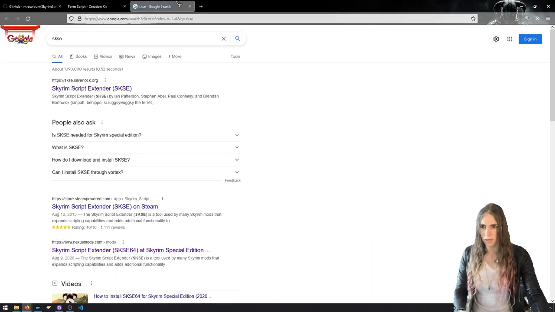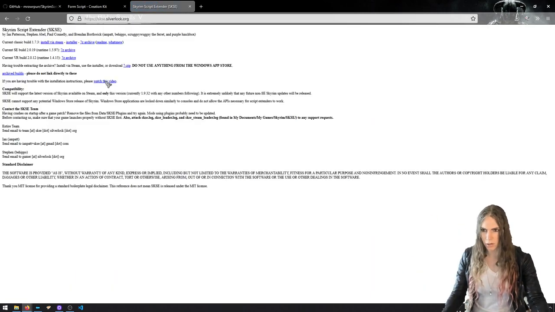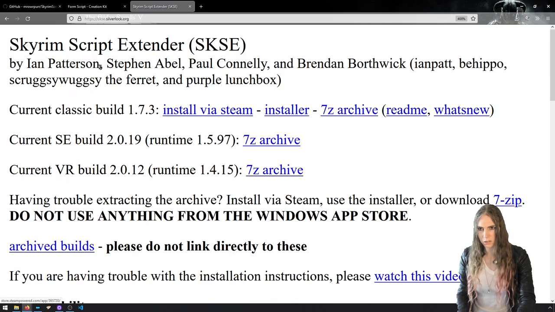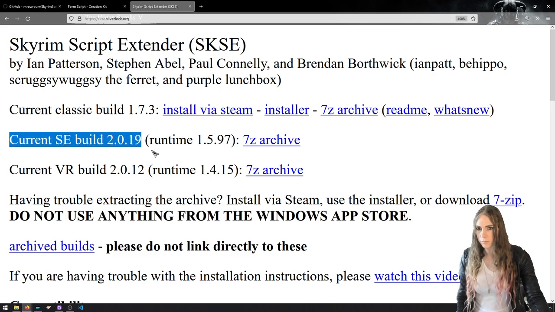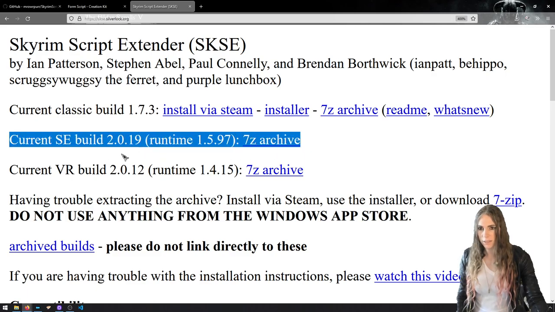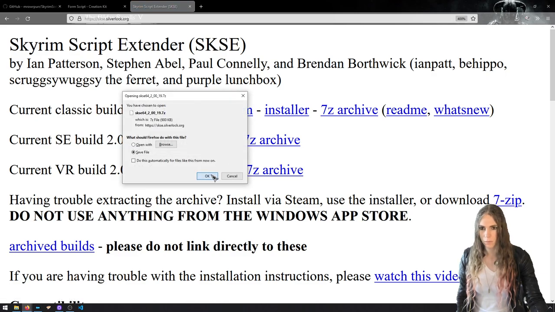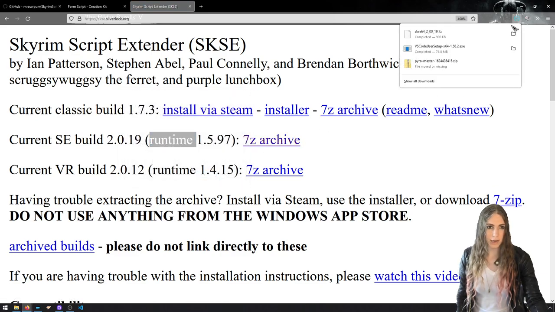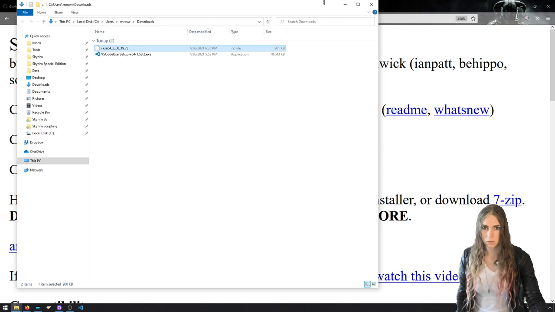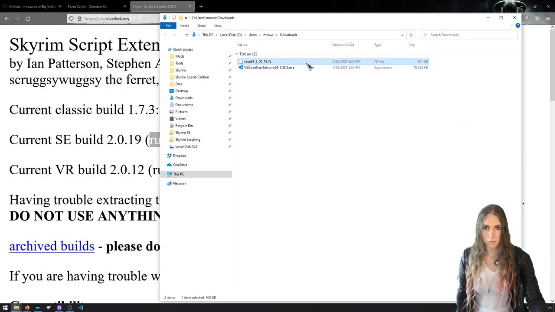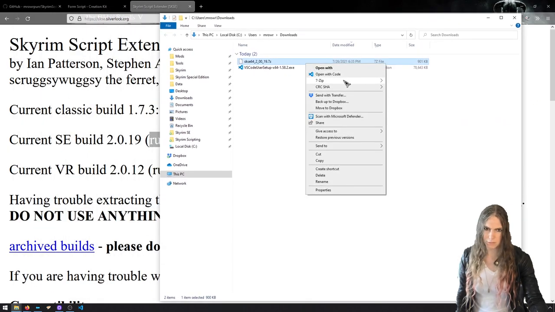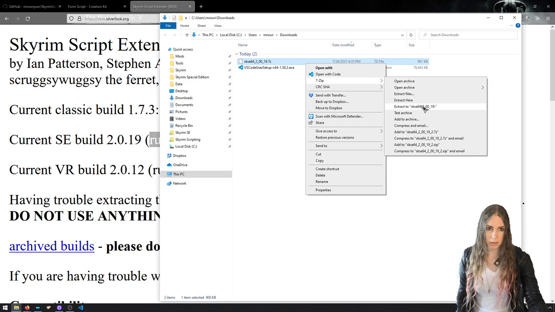SKSE, you'll end up on skse.silverlock.org, and you want to zoom in because you're a screencaster, and find the build for your build. So for VR, SE, or Legendary. We want the SE build. And then this has great documentation. As a mod author, you should learn to read readmes. If it says readme, you should read it.